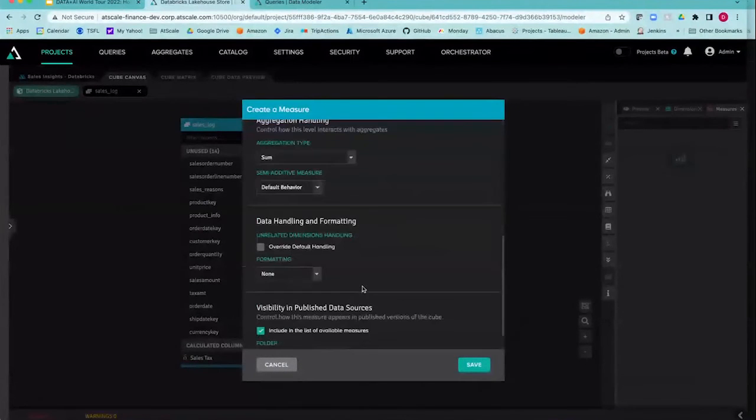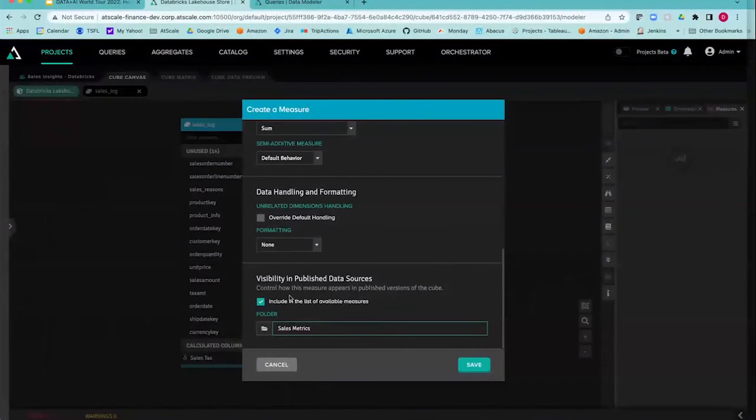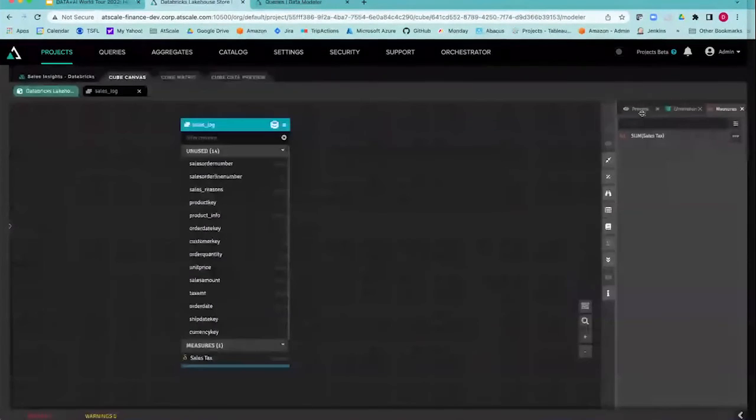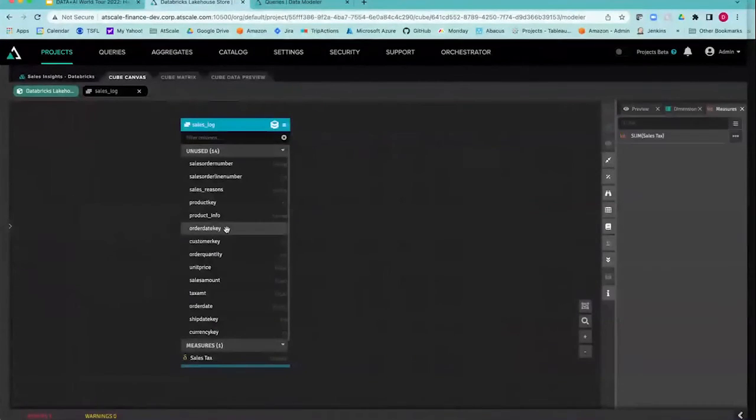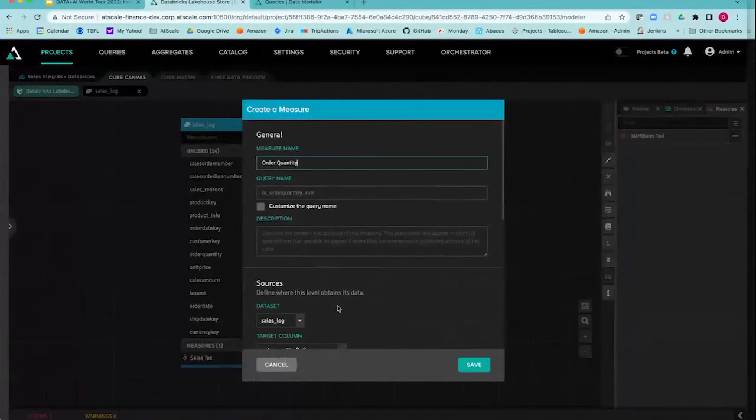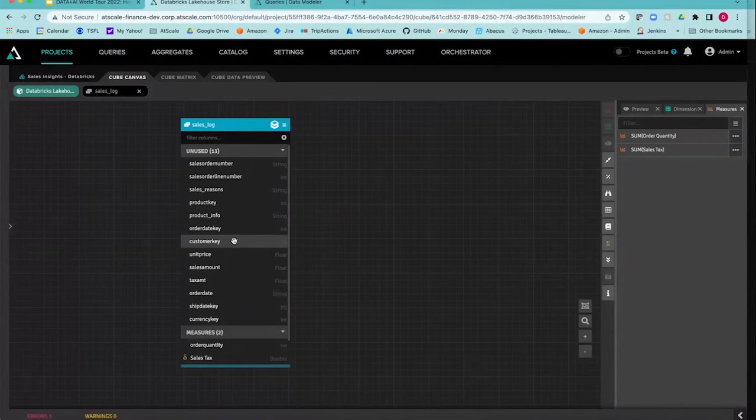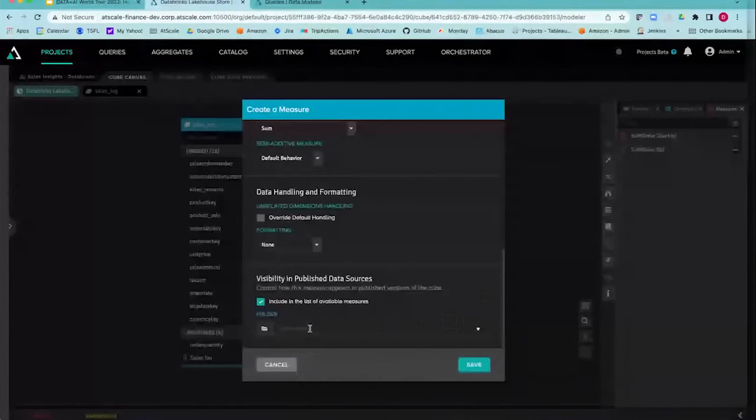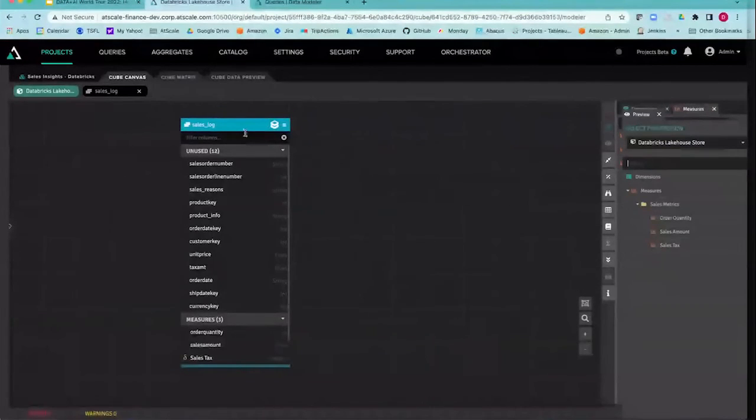I'm going to go ahead and create it as a measure in this model I'm creating. I'm going to put it into a folder called sales metrics. And if you see in my preview panel, if I click back there, you can see I have my first metric called sales tax. I definitely want to understand how many items of each SKU people are ordering. So I'm going to do my order quantity. I'm going to put that into a folder. I definitely want to understand exactly how much people are spending for each purchase. So I'm going to do the sales amount. And now I have my first three metrics.